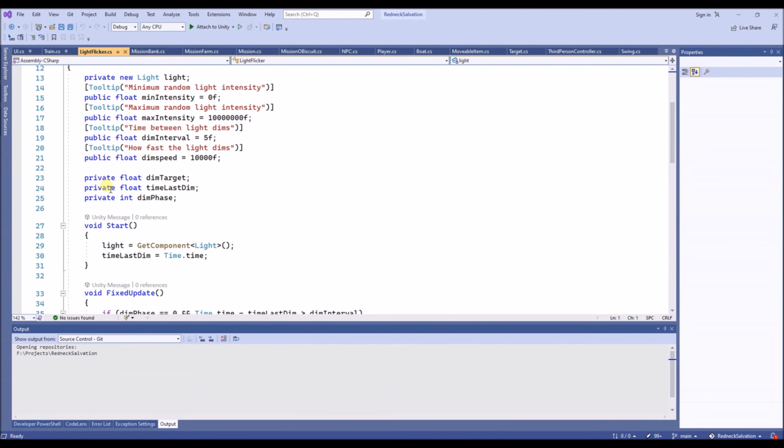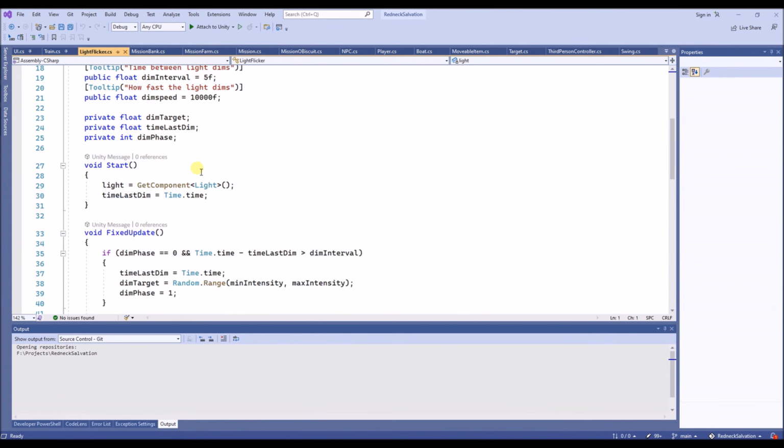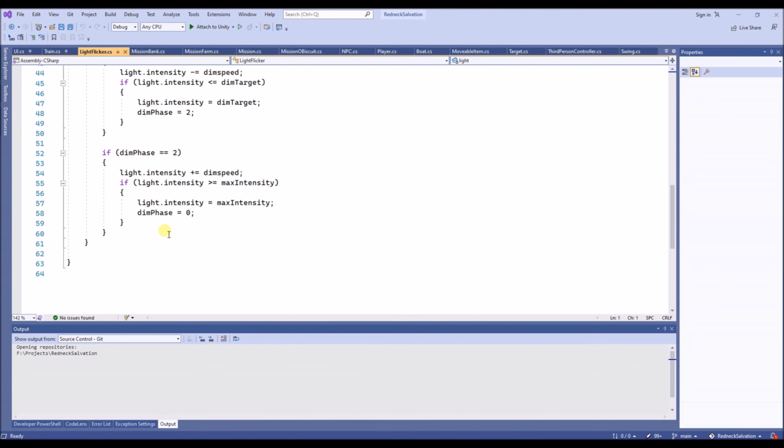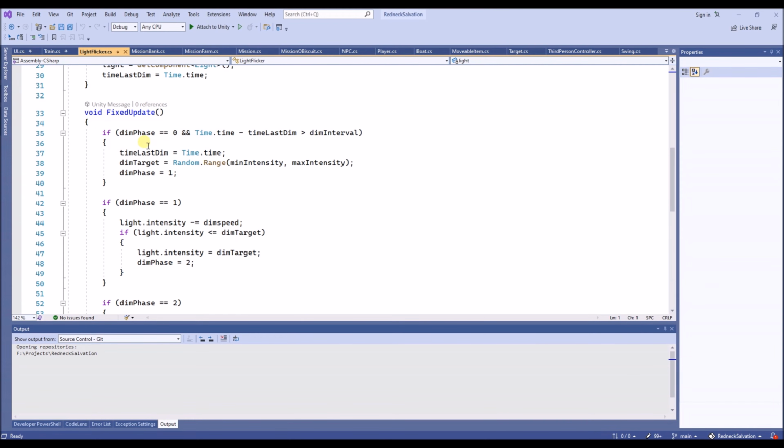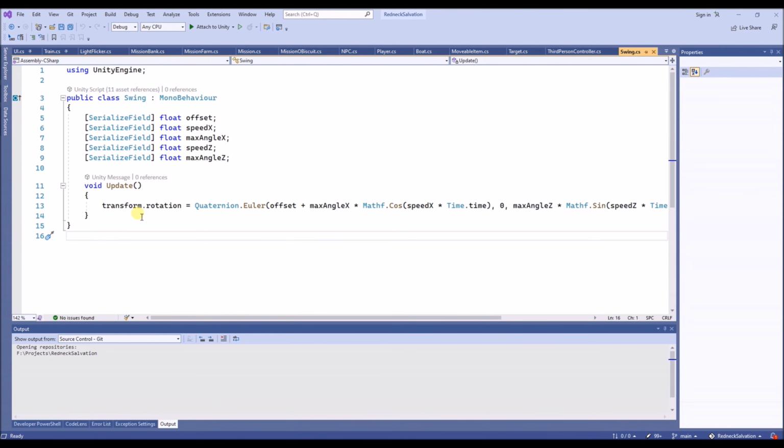Over here you can see the light flicker script. It has some parameters that you can set to make the light flicker in a different way. And then we have our basic loop that's just changing the intensity of the light. And this is the swing script. It's even more simple.